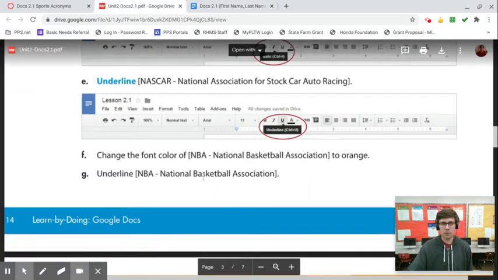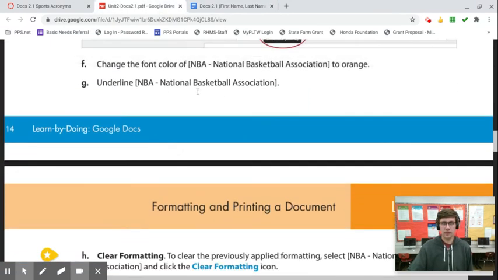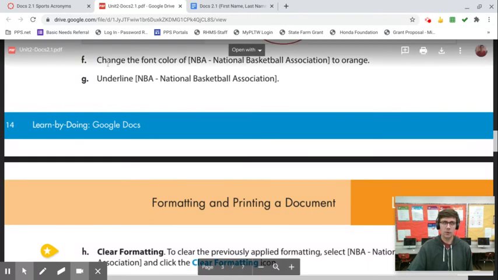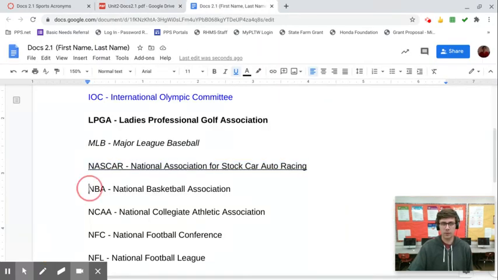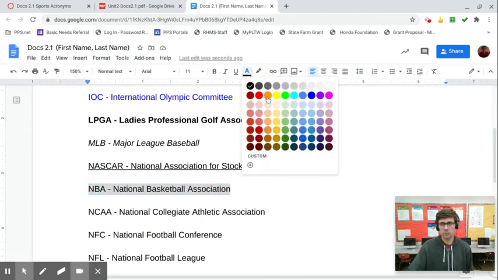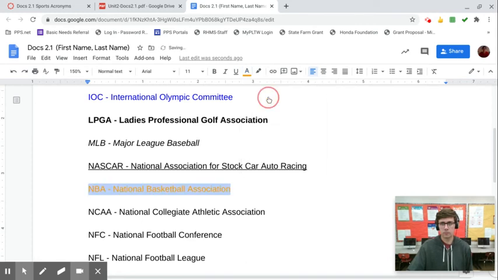Now with NBA, we're going to make a couple of changes. It says change the font color of NBA to orange. So we're going to choose NBA, and we're going to change it to orange. It also said to underline it. So we're going to have two things we do there.